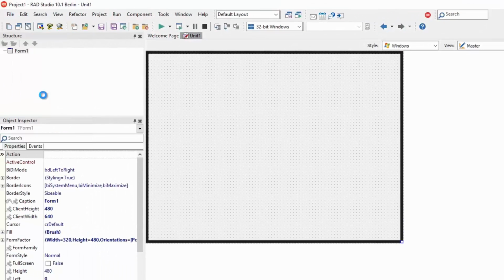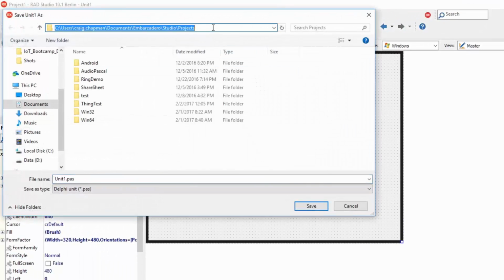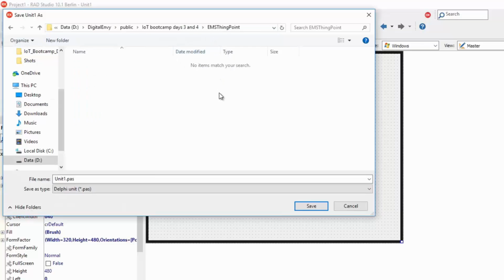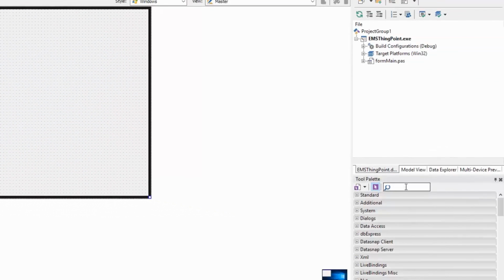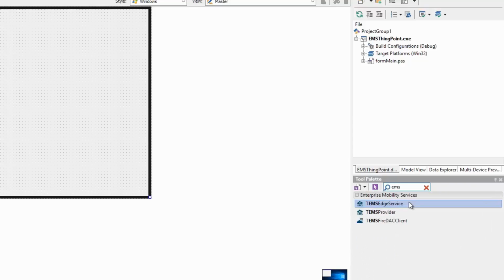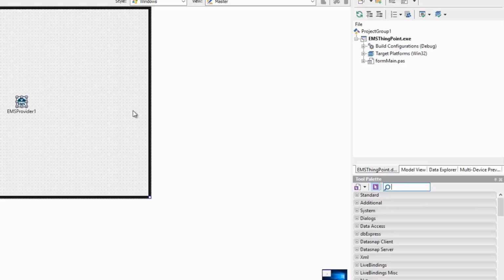And I'm going to go ahead and save this all off right away. And I'm going to put it in a directory named EMS ThingPoint. So you can go ahead and download the subversion source and find this project as EMS ThingPoint. Okay, so we need 2 components for our ThingPoint. We need an EMS provider, and the provider is effectively the client component for our EMS server.